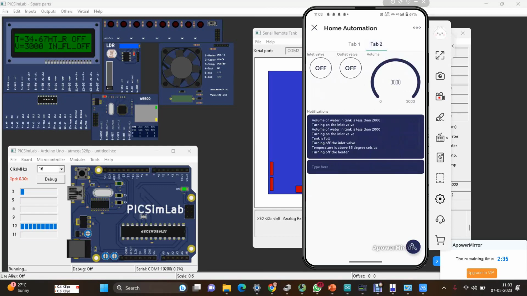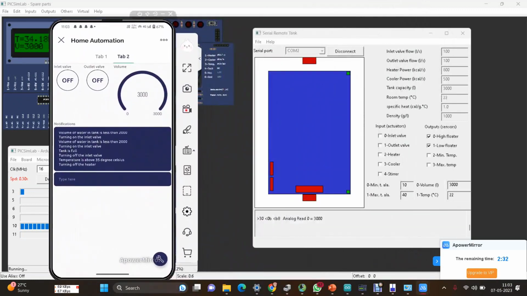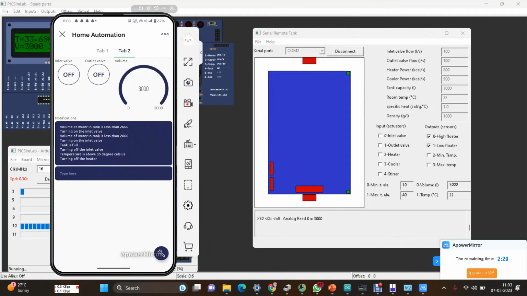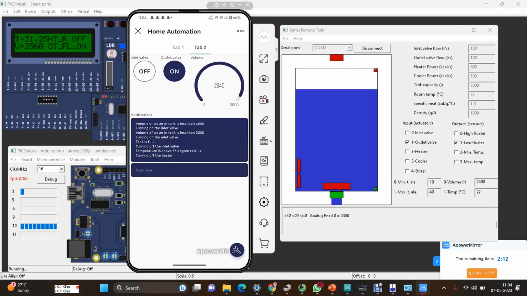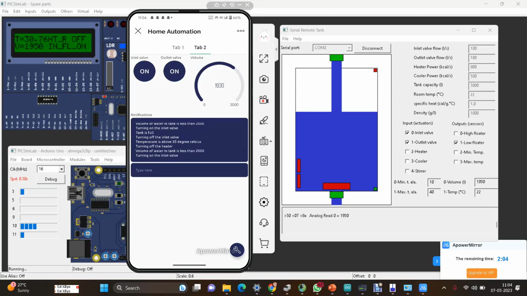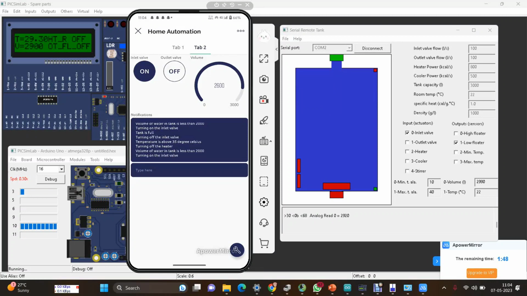In our tab 2, we have the inlet valve and outlet valve of the serial tank. As we can see here, the outflow has started. When it reaches 2000, the inlet valve will start automatically. And now when it reaches 3000 liters, the inlet valve will automatically turn off. And we can see the notification in the CLCD also, and also in the notification bar.